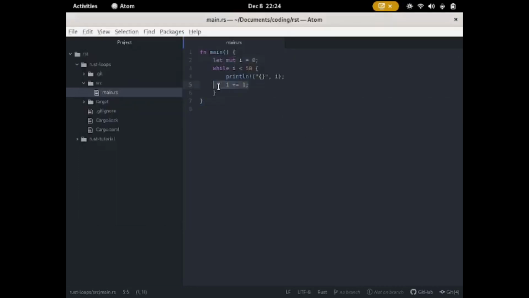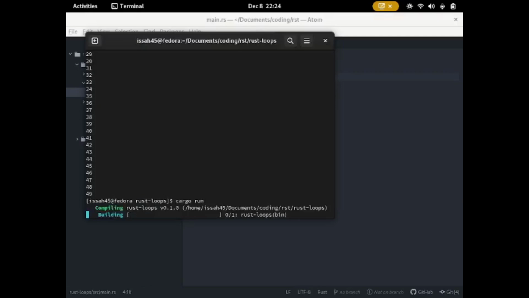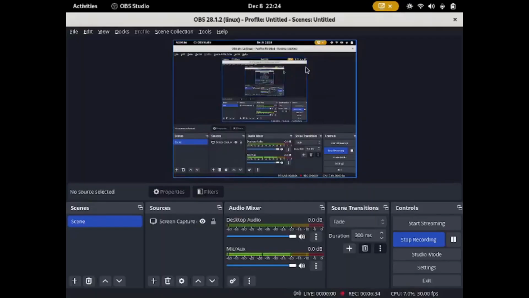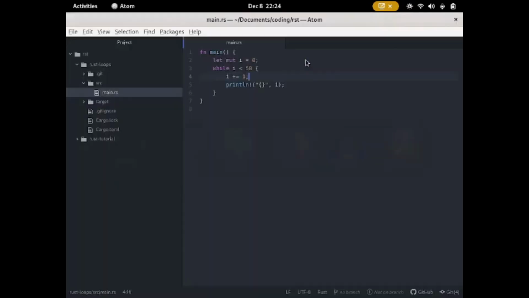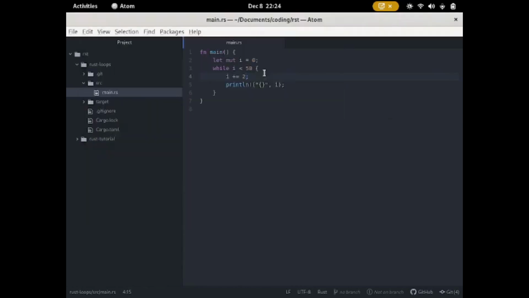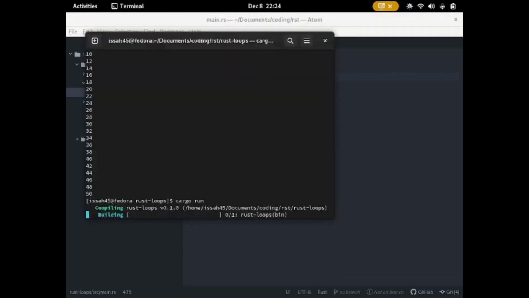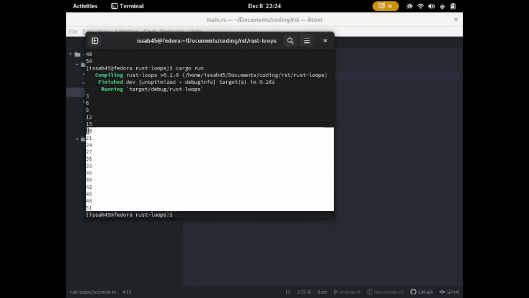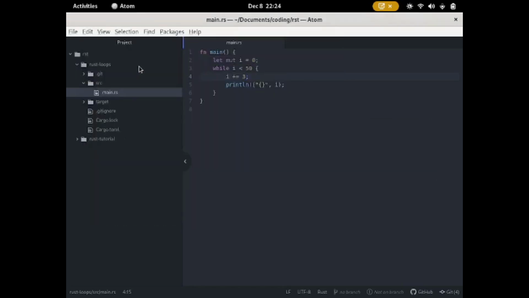So let me just put it in the beginning of the while loop. So now it says from 1 to 50 instead of 0 to 49. So anyways, that's how to use while loops. So if I write, for example, i plus equals 2, so now it has the same thing, but it's halved. The same thing if we do i plus equals 3.